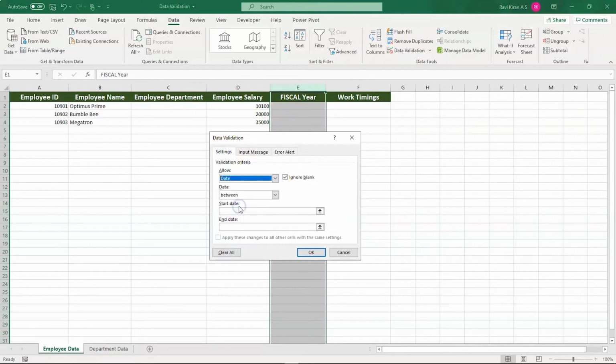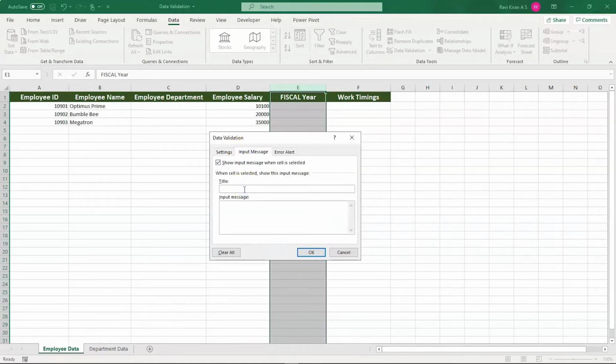an option of date. So let us provide the date option as between, and start date is 01/01/2021 and end date is 01/01/2022, and input message, let us provide title as current fiscal year, current financial year. Enter date between 2021 to 2022.